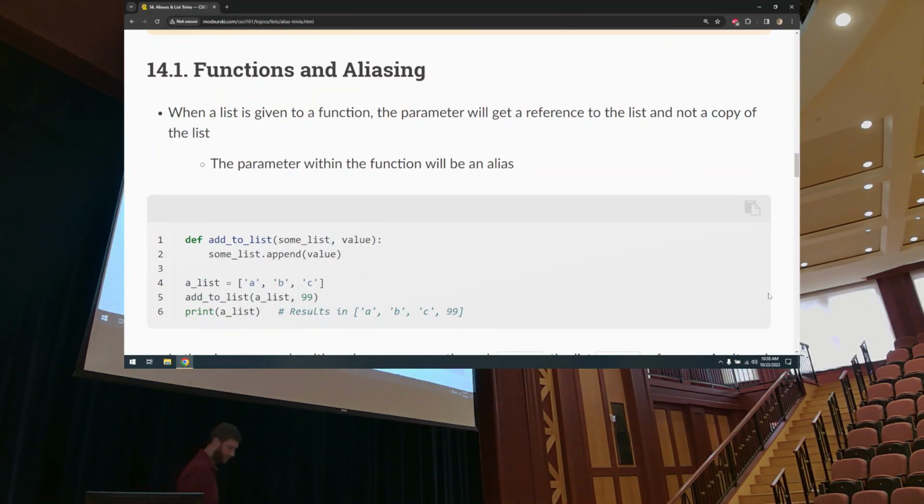Now, given this whole reference thing, look at this function here, add to list. This function doesn't return anything. I mean, it does, it returns None. But it's not returning anything we care about. Take a moment, look at this code.